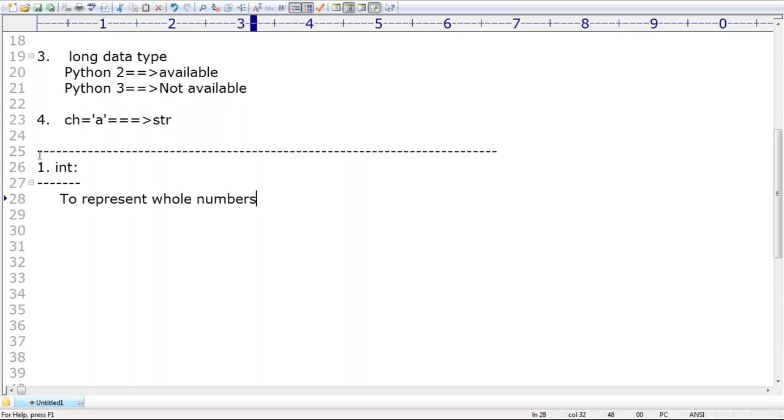Whole numbers are nothing but the numbers without a decimal point. Such type of numbers are also known as integral numbers. Remember that. Sir, to represent whole numbers, such type of numbers are by default considered as integral numbers. Make sure, sir.